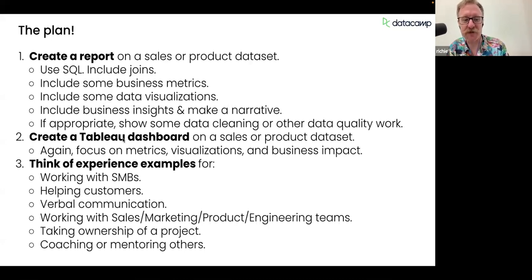You also probably need to create a Tableau dashboard on something similar, same sort of focus. I am not going to do that because I'm not a Tableau person and because it'd be kind of covering similar ground. And then we also pulled out some examples of things that you need to think about to provide experience for. So this is some stuff that you can talk about maybe in the covering letter, might be something you can sort of hint towards in your resume.